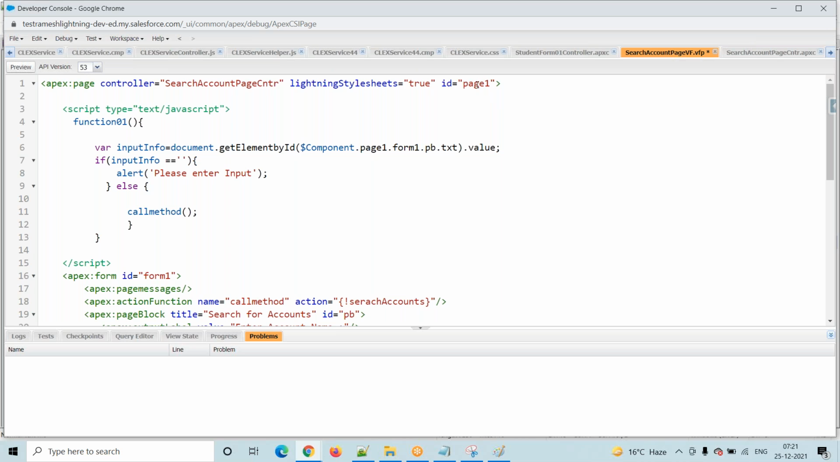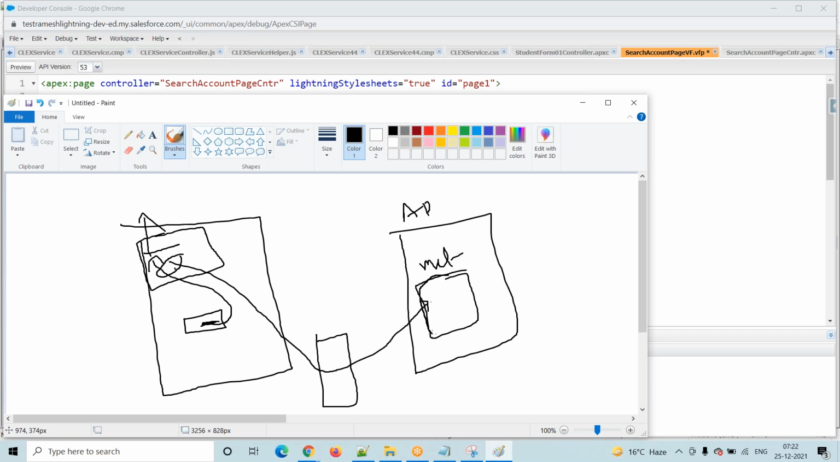Then how to get? See here, document dot. No need to remember the syntax. Just remember the concept. Document.getElementById. We are getting by ID, right? ID: component page one dot form one dot pb dot text dot value. Then we are assigning it into this particular variable. If inputInfo equals blank, then we are displaying an error message. If we enter some information, then what we have to do? I have to call this controller method, right?